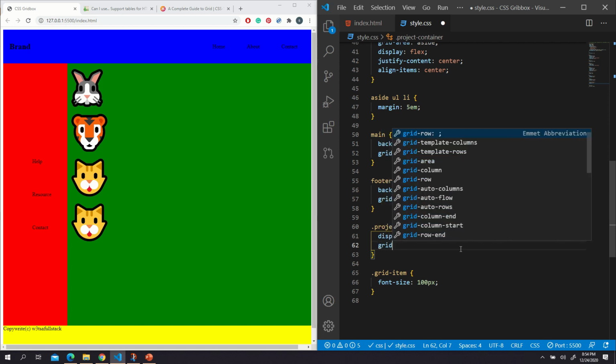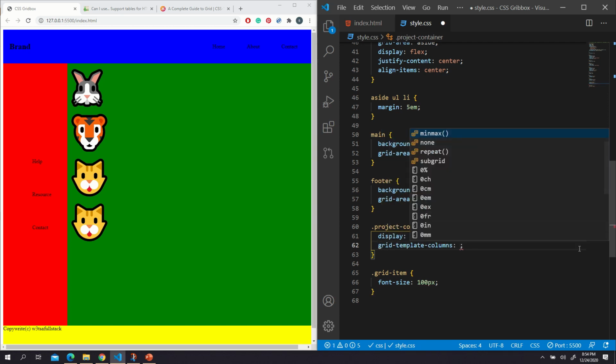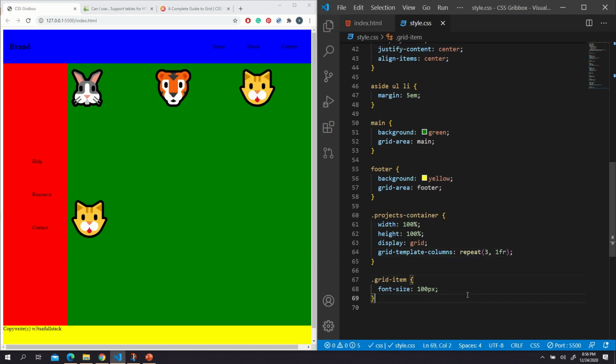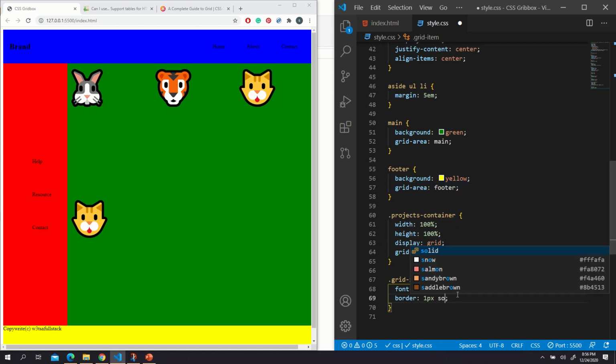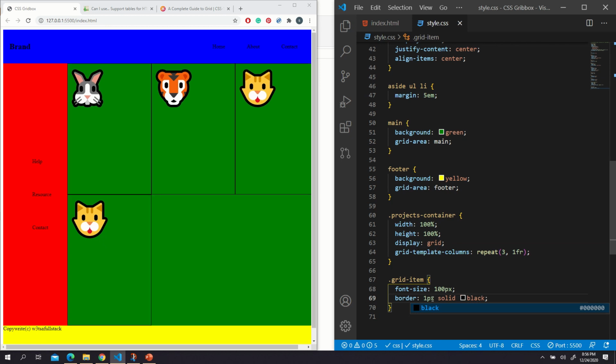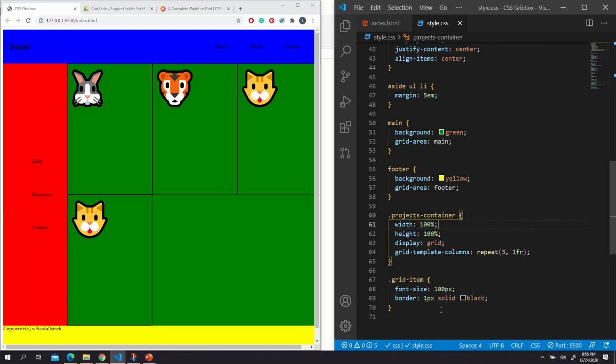grid template columns. Now I can do, let's say, repeat 3 1fr. All right, so I gave it grid template columns repeat 3 1fr, and look at that. Now let's go ahead and give it a border right now, just to see what's going on with this. Solid black, save it. Okay, now I can see what's happening here with the border.